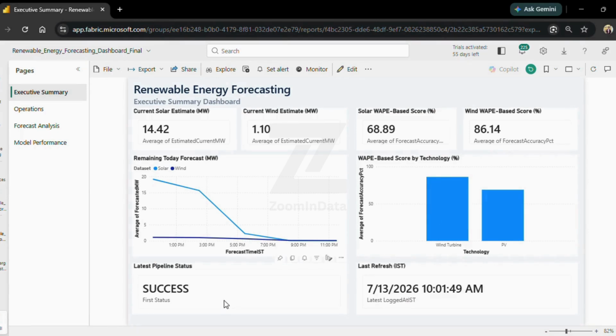So the last pipeline status. This KPI indicates whether the end-to-end data pipeline executed successfully. A success status confirms the data ingestion, pre-processing, forecasting, and dashboard refresh completed without errors.